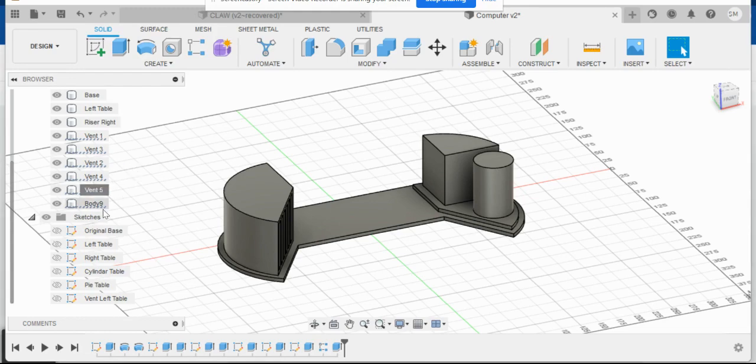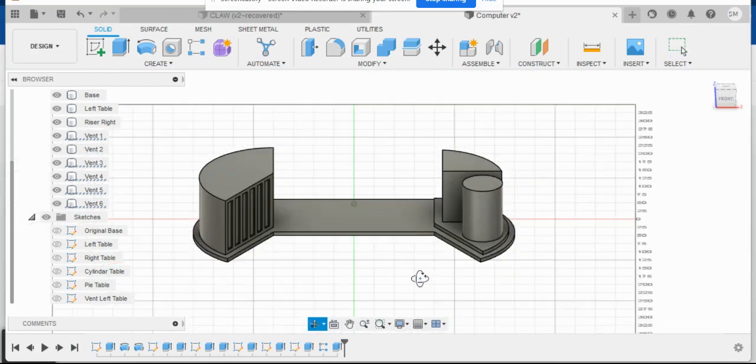Vent 5. And finally, vent 6. Oops, not 67, but 6. Let's change this real quick. Let's just change that to vent. Oh, I don't know why it's doing that. Oh, there we go. That's good enough for me.